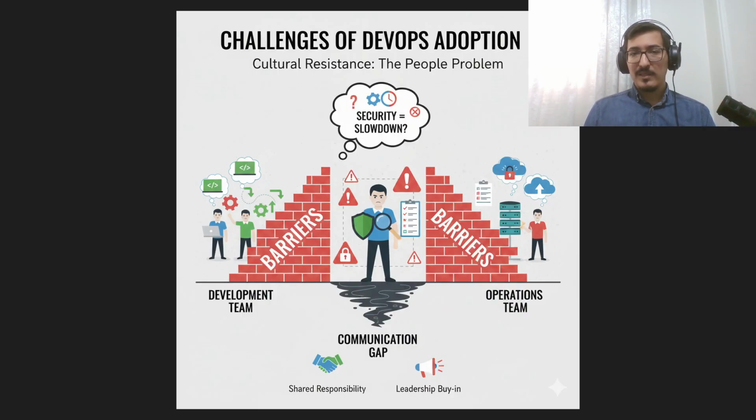Let's deep dive and see what these challenges are. First of all, we will have cultural resistance. People may view security as an extra burden. Overcoming this requires leadership, support, and demonstrating the value of secure development.